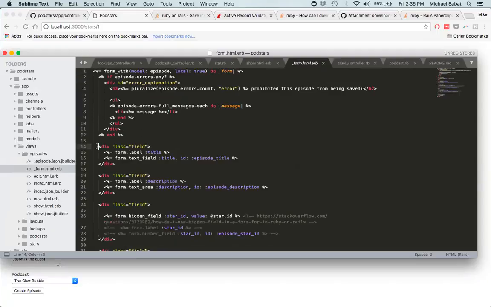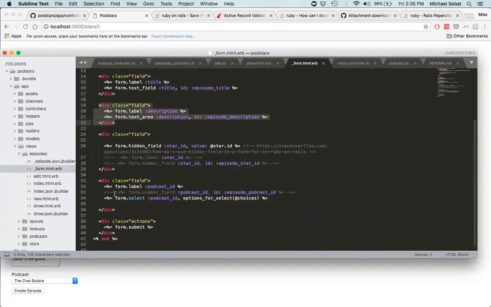We're asking for the title, the description, and then if we scroll down, the podcast ID. We'll get to this in a second. And you can see here is form hidden field, and we're passing in the star ID. This is kind of what Rails makes when you create a model, right? When Rails creates a form, it automatically builds this kind of drop-down menu because this is an integer. So it knows to make that a drop-down menu.